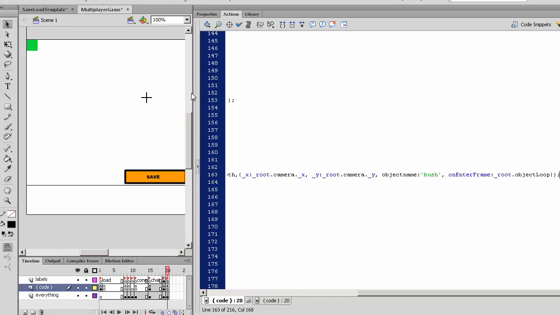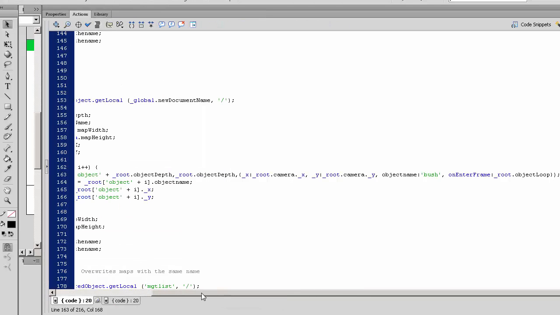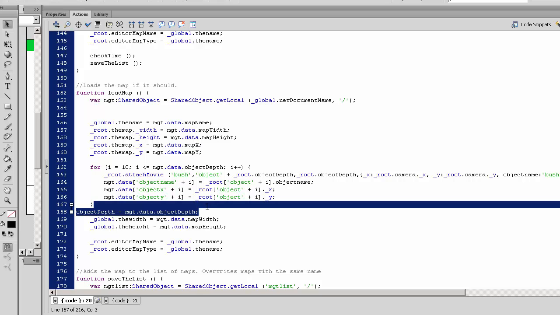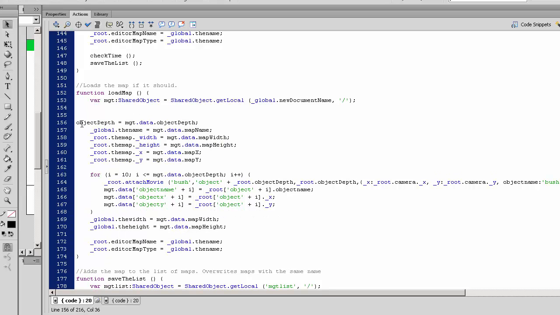So for this for loop, I will be equal to 10. I is less than object depth, since we define it above here already. But if object depth was set below this function, then object depth might be undefined. So we'd have to say mgt data.object depth. But since object depth is above, it's already defined, it already has a value.